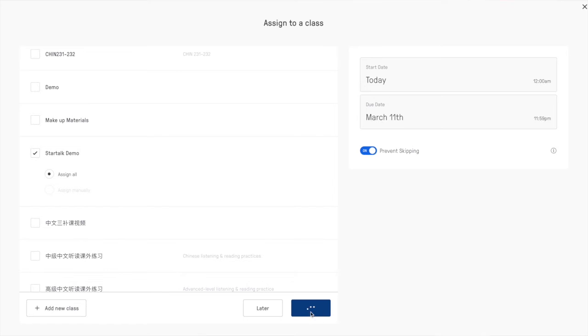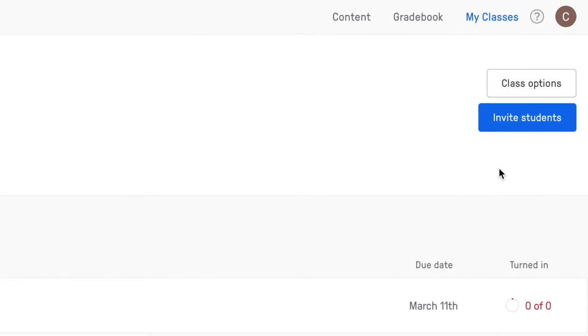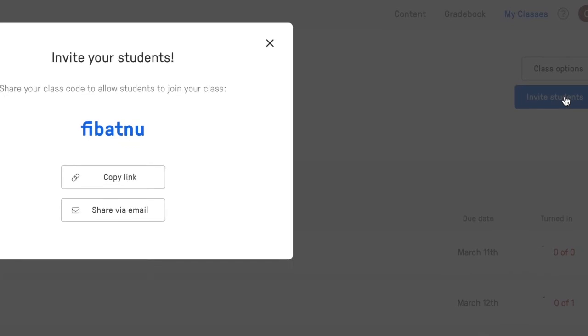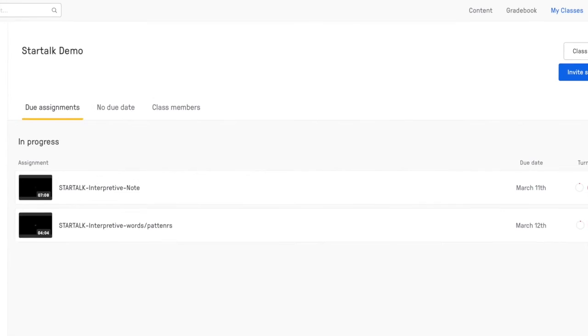To share it with your students, go to the class and click the blue button Invite Students. You can copy the shared URL link or email students.